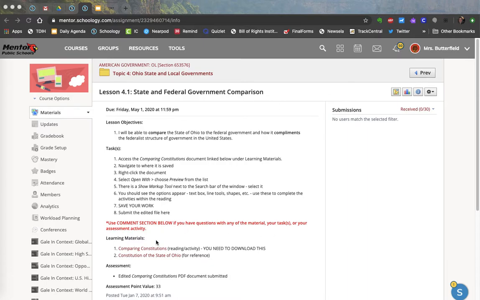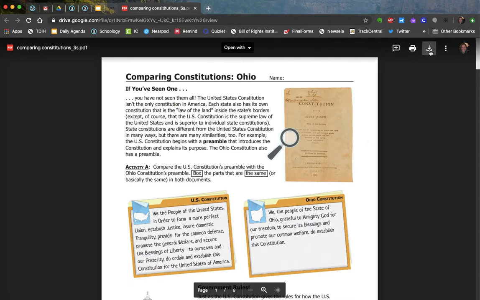What this is asking you to do is to access this document here under Learning Materials, Comparing Constitutions. When you click on this, it should open in a new tab, a PDF. And once that loads for you, you should select the download button.